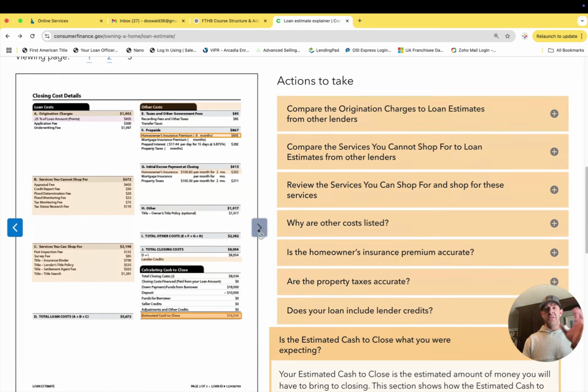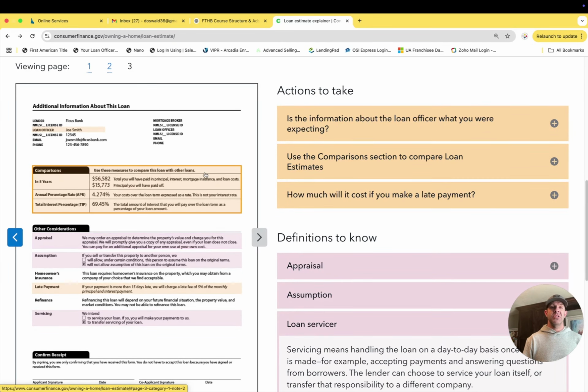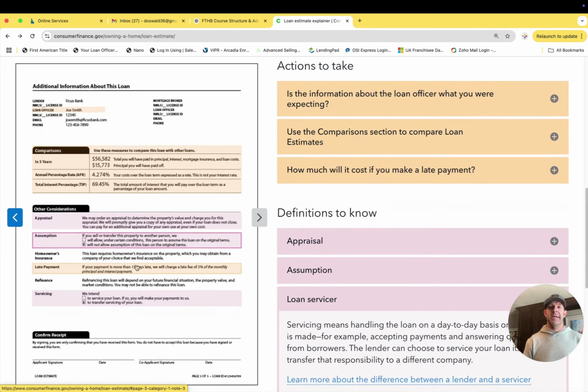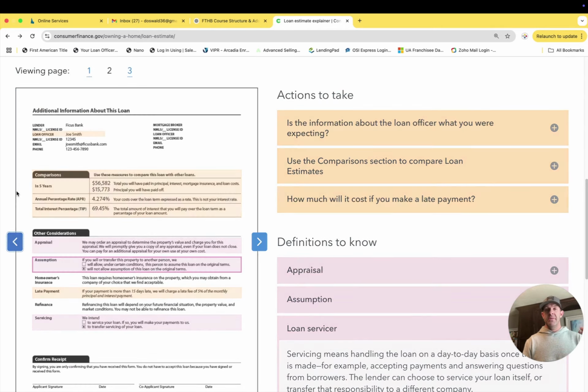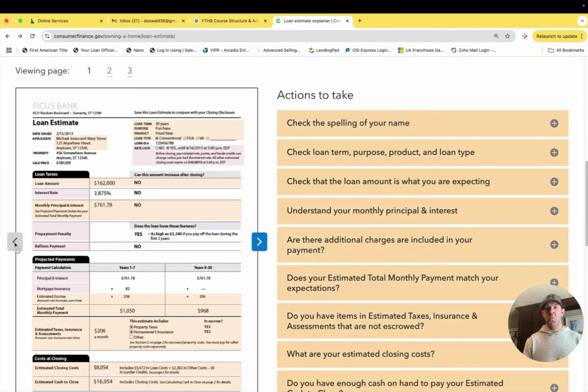The next page is not, in my opinion, quite as important. It's just going to show some comparisons. So, if in 5 years, how much you've paid in interest and everything, if you just make your bare minimum payment, what the APR looks like, then some other considerations and definitions down here. The majority of the meat and potatoes, so to speak, is on page 2 and page 1.